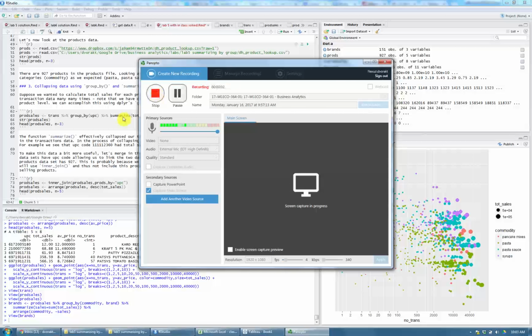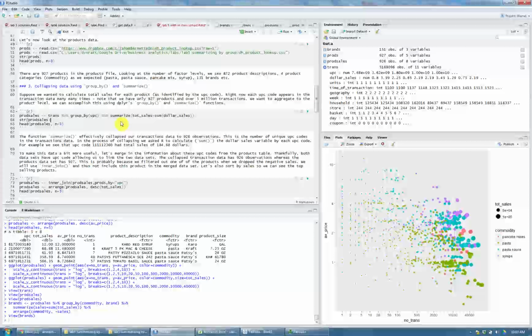Good morning, everyone. Before I finish up in class exercise 1, let me summarize what we did in class today. Essentially, we learned how to collapse large data into much smaller data. There are two steps that really need to take place when you collapse data.